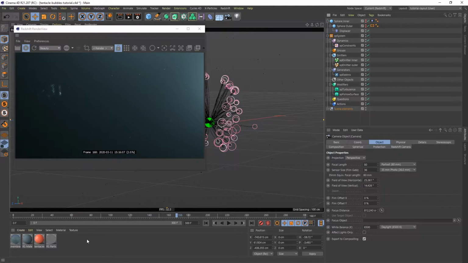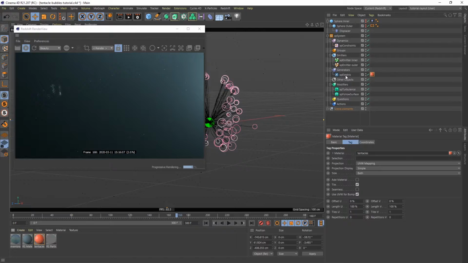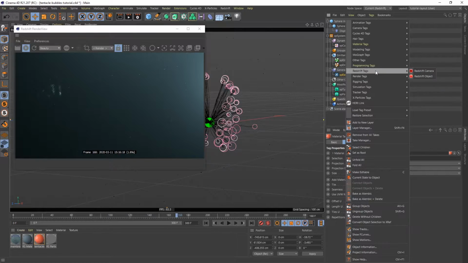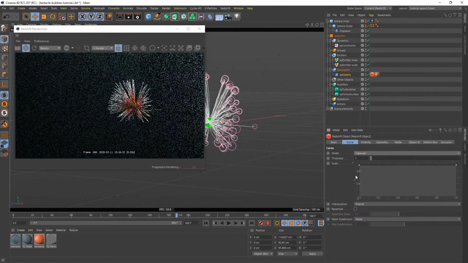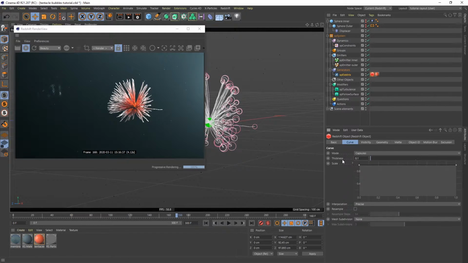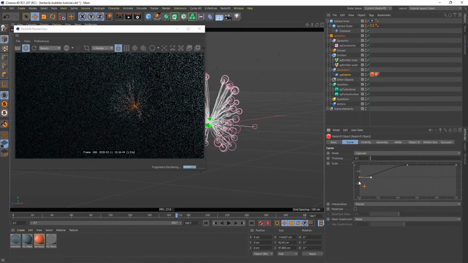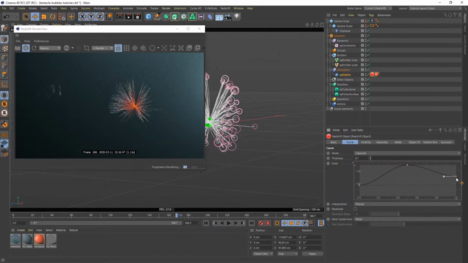So I already have the tentacles. I'm going to bring that to the electrics. And to render this, we also need to add a Redshift tag. So I'm going to right click and say Redshift tags and the Redshift object. And the Redshift object needs to be a curve of some sort. I'm going to use capsules. And 0.1. And let's just create some variation in here. So I'm going to hold down Control and make another anchor point there. And just have it a little thicker in the middle. Something like that. Just so it's not so even.